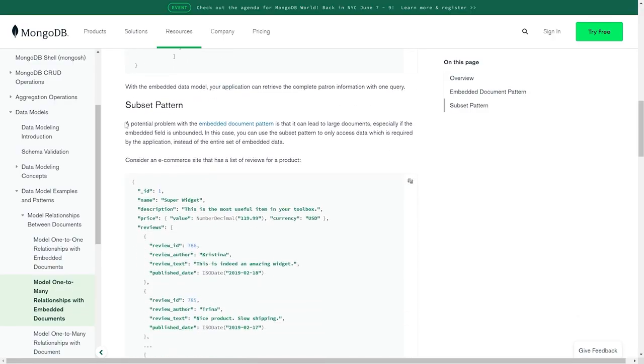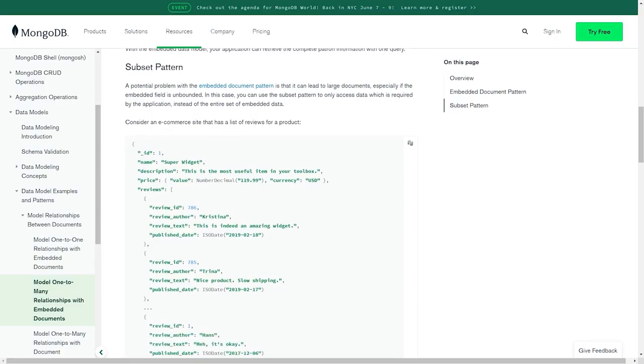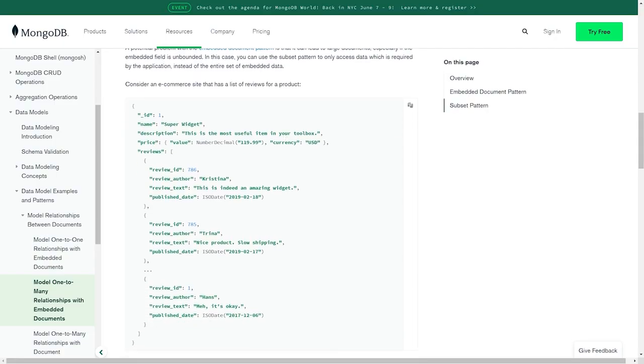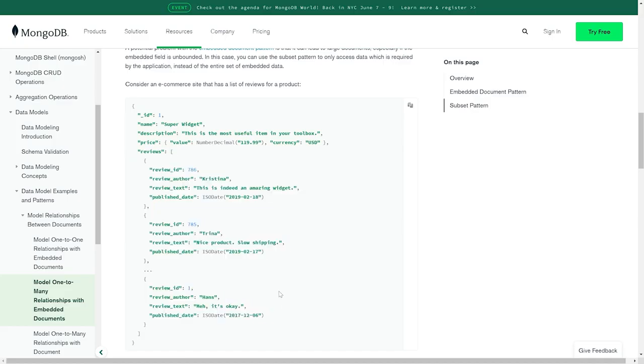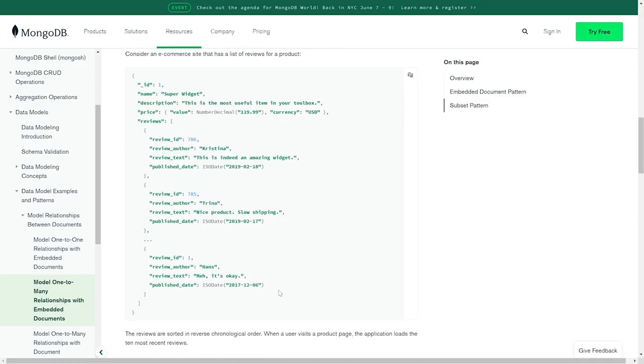Now, though, we also have the subset pattern. So same thing can happen here as with before. When you have a ton of nested documents, that leads to a large document in general that you need to retrieve, because that's to retrieve all of the embedded or nested ones. And sometimes it can be common to just store a subset of, in this case, say reviews, as opposed to every single review, and then grab all of the reviews when you require them.